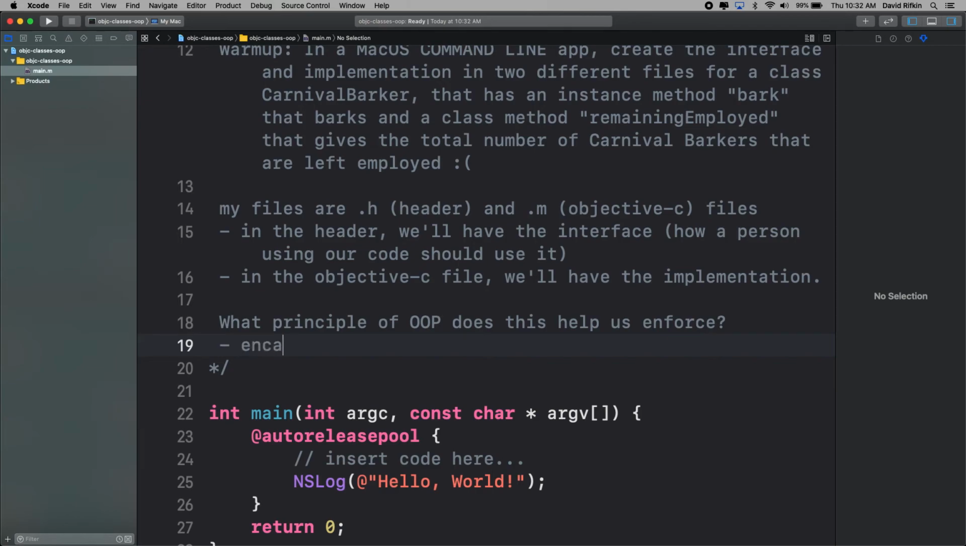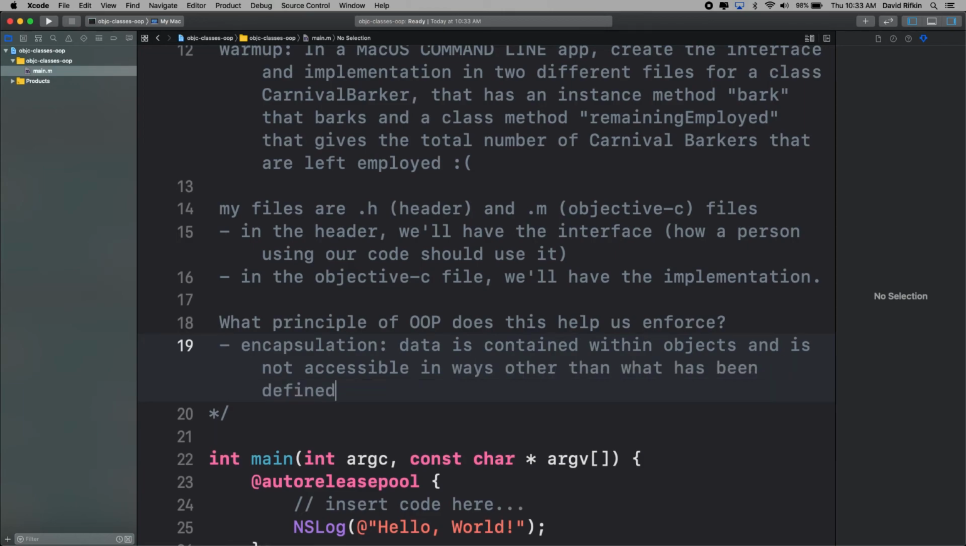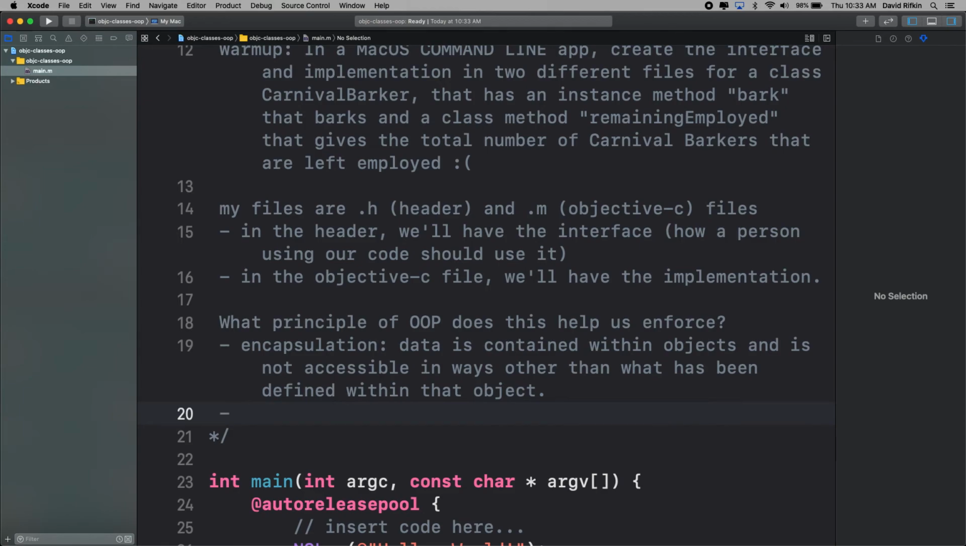Encapsulation? Okay, tell me about encapsulation. Okay, here's a pretty good definition for encapsulation. Data is contained within objects and is not accessible in ways other than what has been defined within that object. So our interface provides encapsulation for some functionality, for some information, for the object that we're using. We do use objects for abstraction.